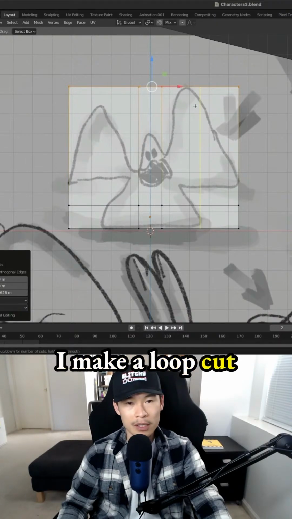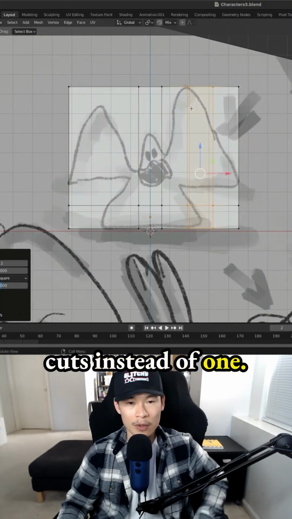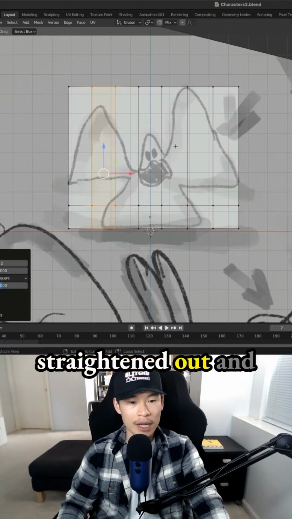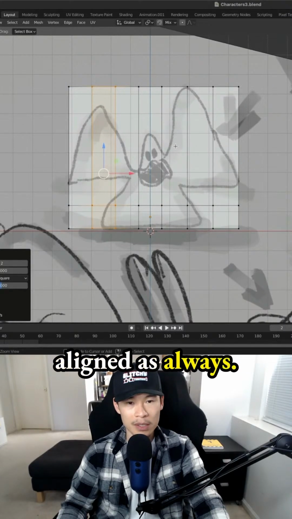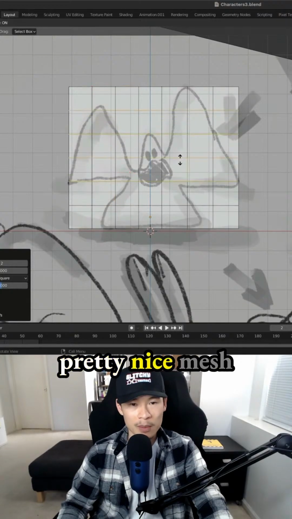I'll make a loop cut on the right side. Use the middle mouse button to create 2 loop cuts instead of 1. Do the same thing on the left side, making sure to keep everything straightened out and aligned as always. And at the top, I make multiple horizontal loop cuts. This gives us a pretty nice mesh to work with.